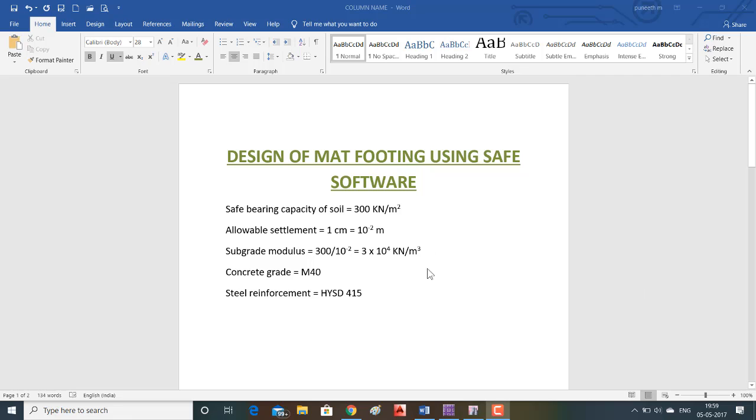Subgrade modulus is safe bearing capacity divided by allowable settlement, which is 3 into 10 raised to 4 kilonewton per meter cube. I am considering concrete grade as M40, steel reinforcement as HYSD 415.